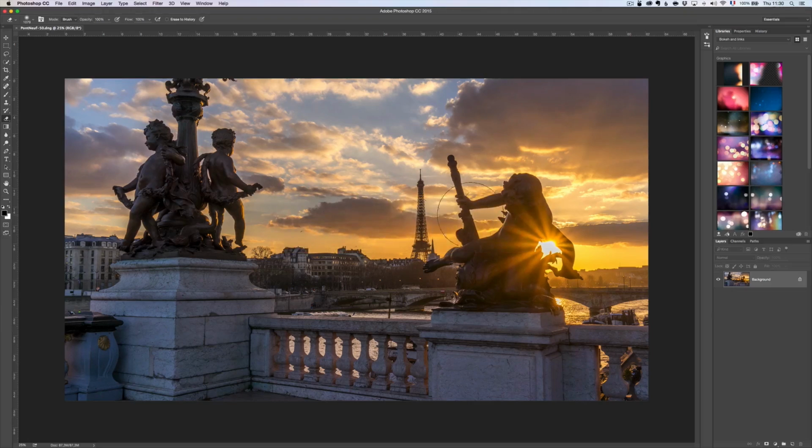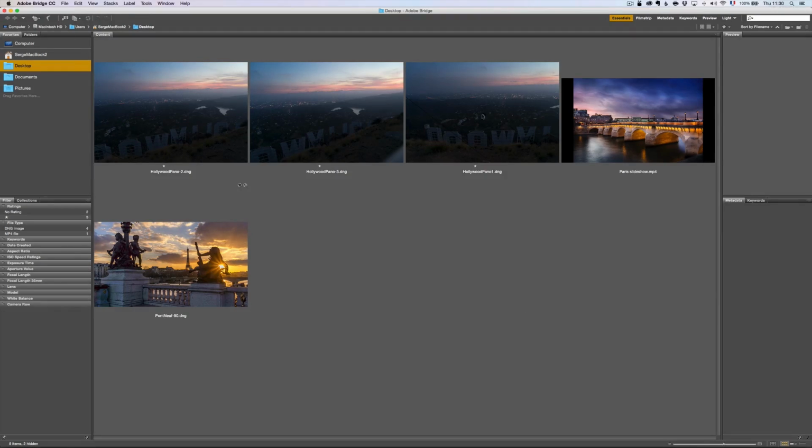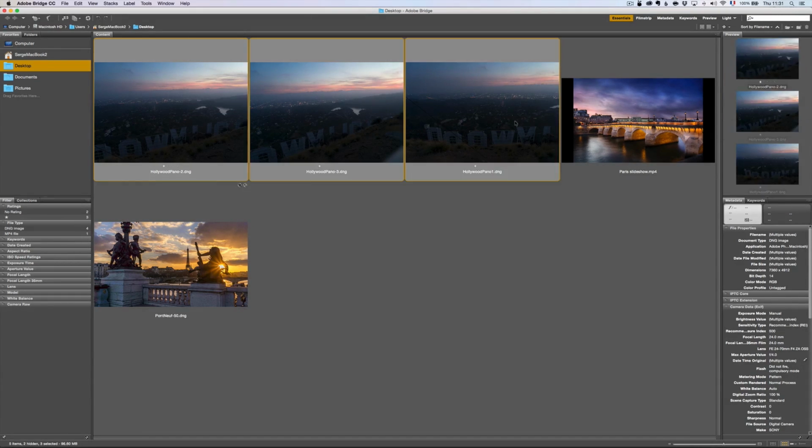To open Bridge, what you have to do is go to File, Browse in Bridge, which is what I did. Bridge is open. I'm on my desktop, and on my desktop I had 3 other photos, which is a panorama. Now there is a new option for panorama in Camera Raw and in Lightroom, and it's a bit tricky because there are 2 ways you could do a panorama from Bridge. You can select all 3 photos and go to Tools, Photoshop, Photo Merge.